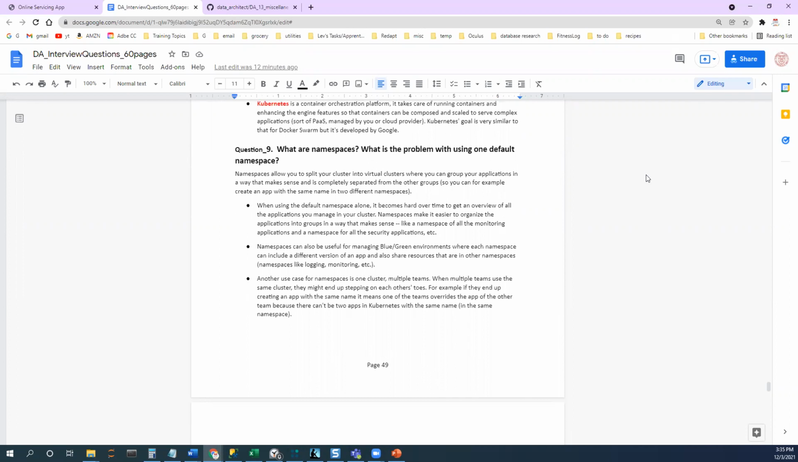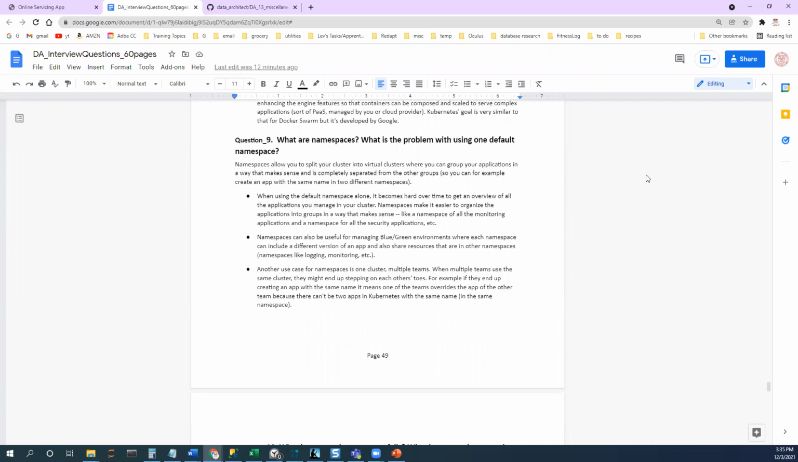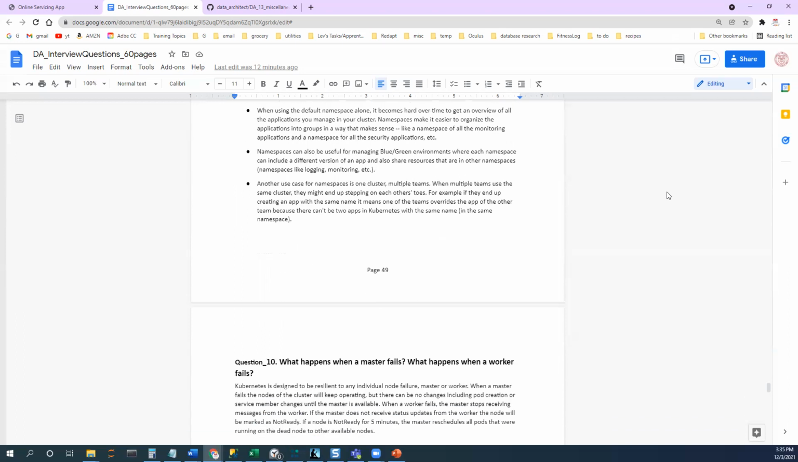Another use case for namespaces is one cluster, multiple teams. When multiple teams use the same cluster, they might end up stepping on each other's toes. For example, if they end up creating an app with the same name, it means one of the teams overrides the app of the other team, because there can't be two apps in Kubernetes with the same name in the same namespace.